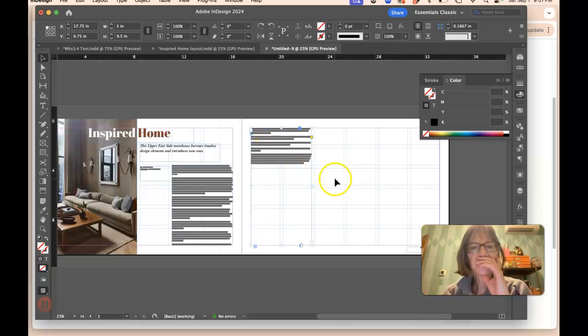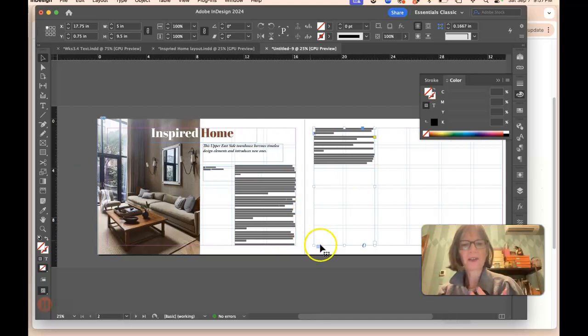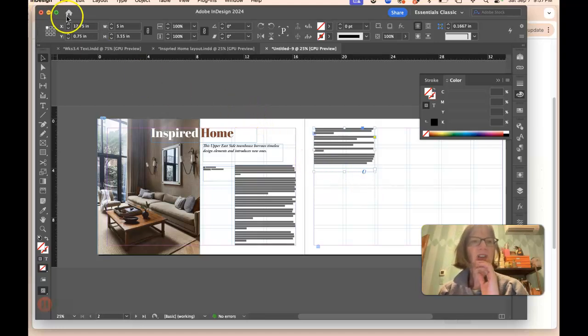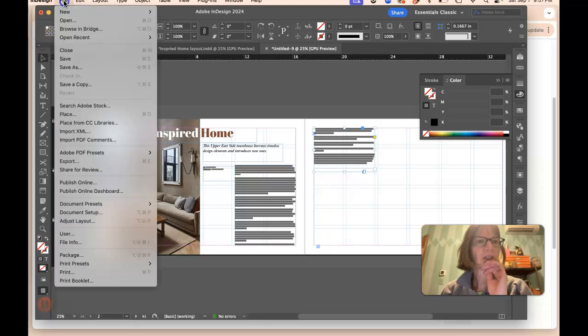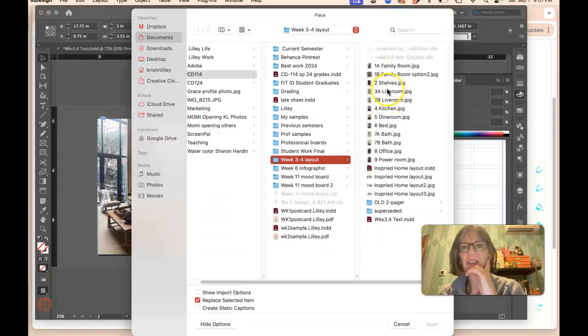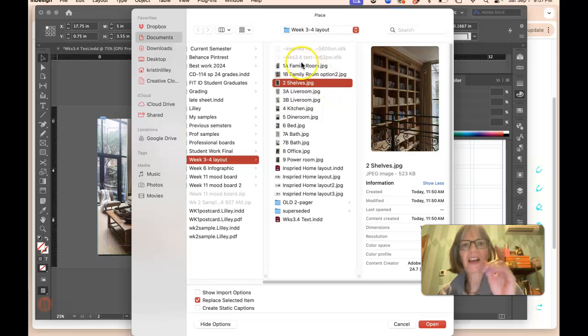Okay, so now we're going to start balancing this out, working through adding some text and also playing with adding images. So I'm going to go back in here and go to File, Place. I'm going to get another image. So I've used the living room and now I'm going to go to the shelves. I've got them in order. They're numbered in order, which is sort of the order that they're mentioned in the text.